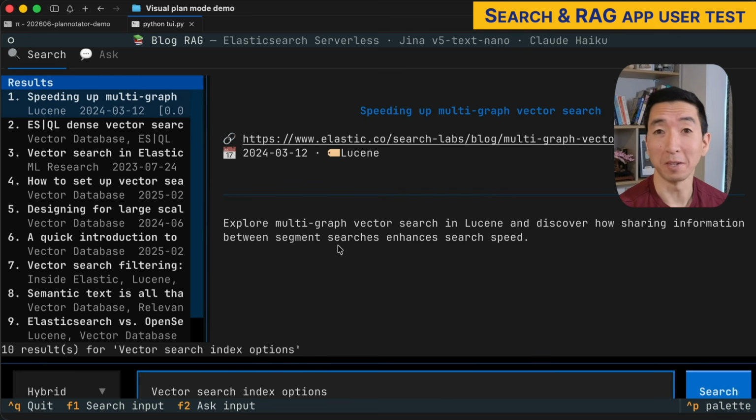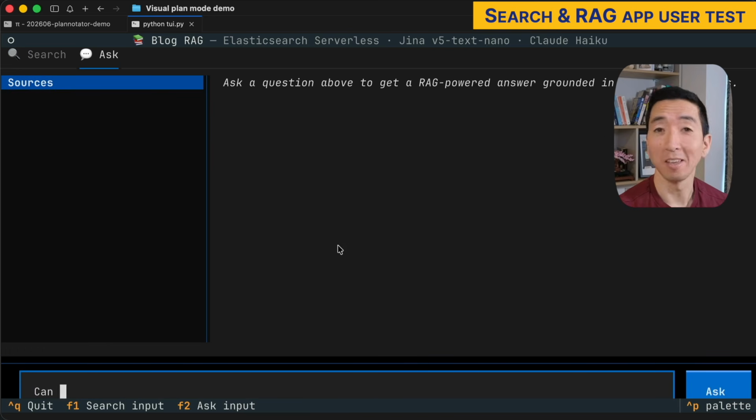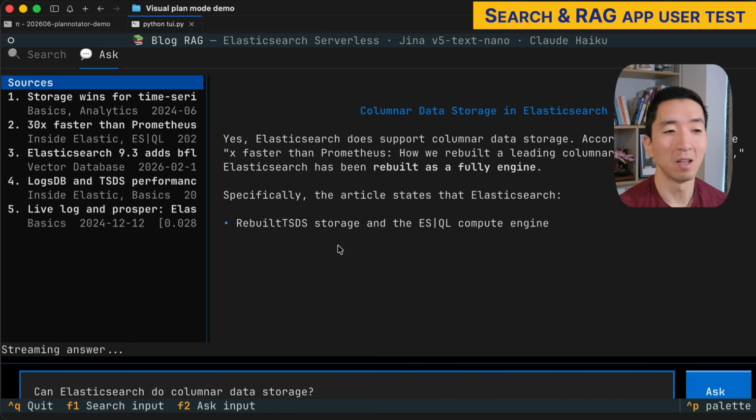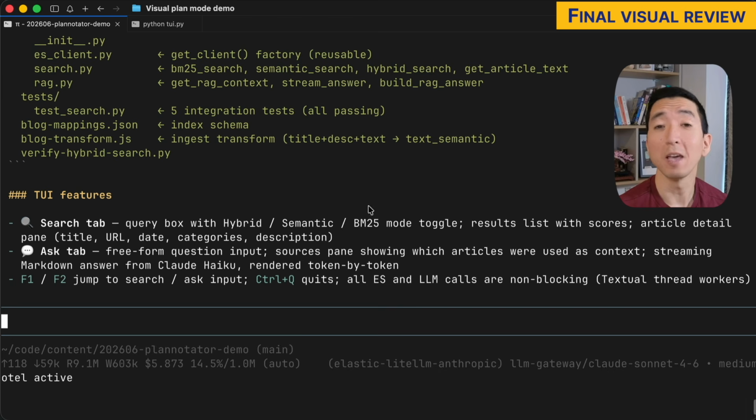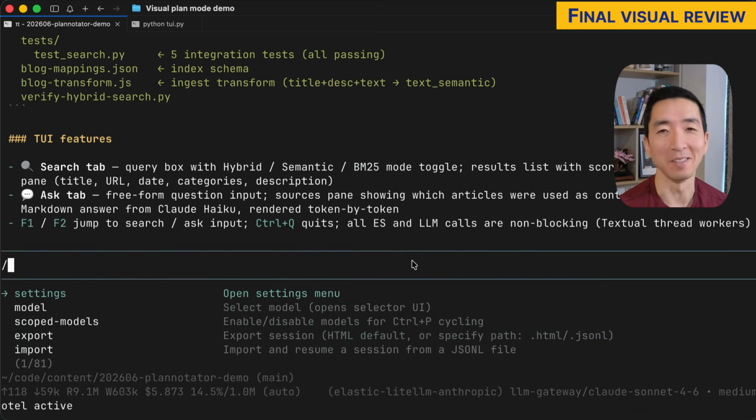Okay, when I search for vector search index options, the results look pretty reasonable. And let's try a RAG question. Okay, so that works pretty well. I've asked it whether Elasticsearch can do columnar data storage, and it looks like it can, and it's giving me a reasonable answer. Keep in mind that I'm using Haiku for generation here, so I'm not expecting it to be perfect. Once again, I can review the code and comment and annotate and all that.